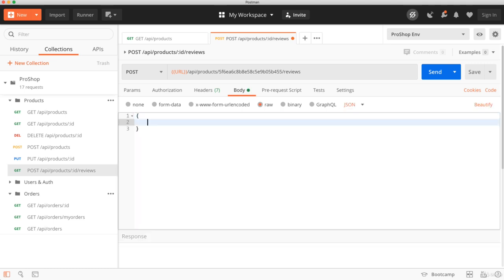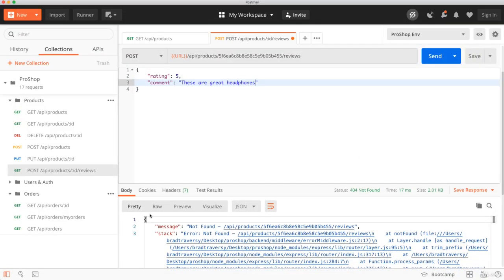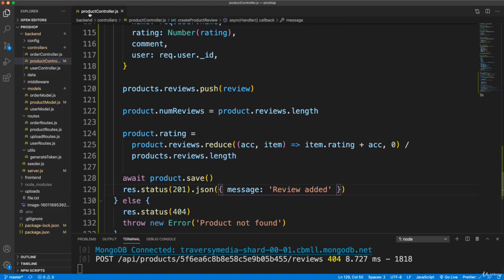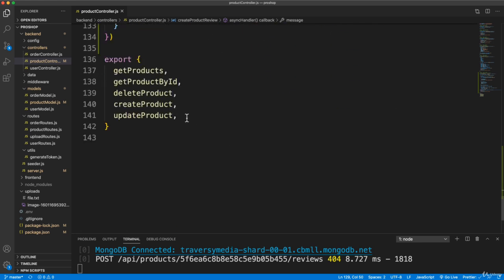And let's go down to the body here and say raw JSON. And all we should have to add here is the rating that we want to give it, which will be 1 through 5. So let's do 5. And then we have the comment. So for that, let's say these are great headphones. Now I need to log in. If I just send this, oh, not found, we need to add the route. So we have our, what do I call this? Create product review. So let's export it.